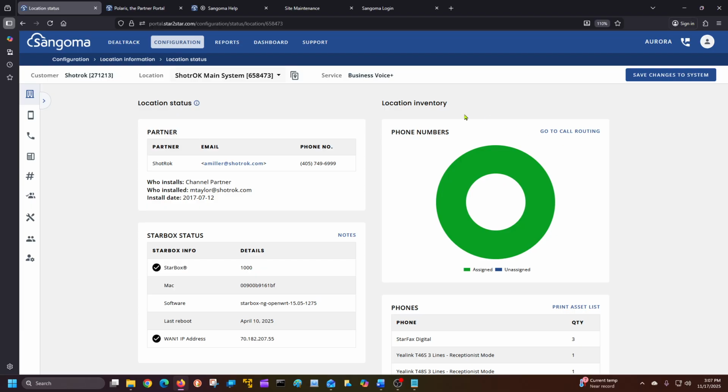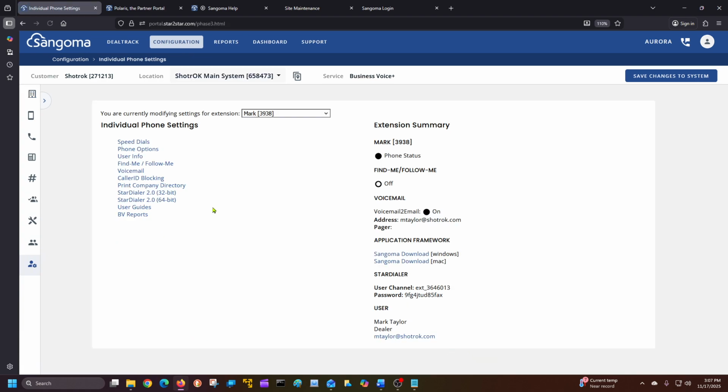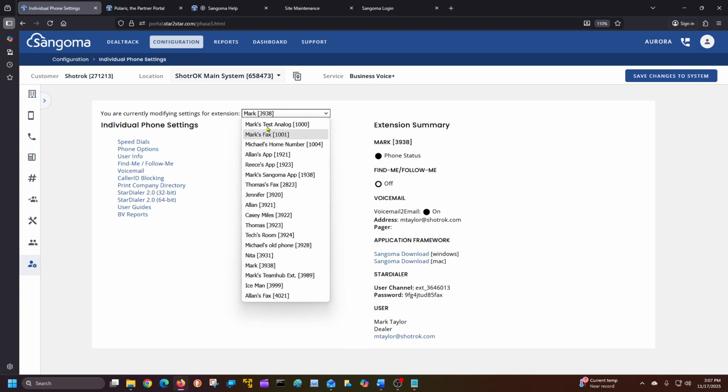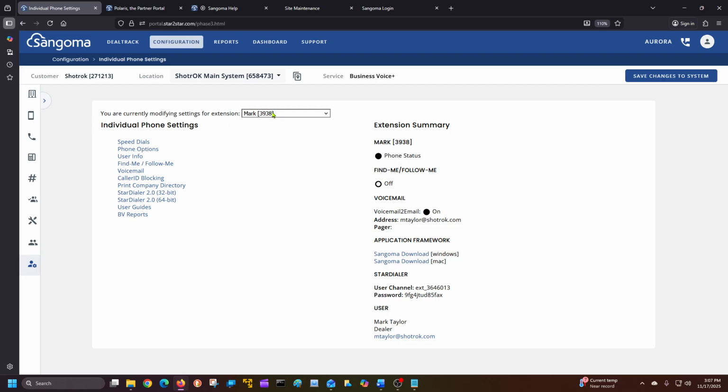If you're an admin, you simply go to portal.startstar.com, log in, find the phone system you're looking for, and this will be your home screen. And you will scroll down to the left, down to individual phone settings. Find the user you want to set up. In this case, I'm just going to use my desk phone. Remember, if you've got apps and desk phones, always be sure to pick the desk phone.